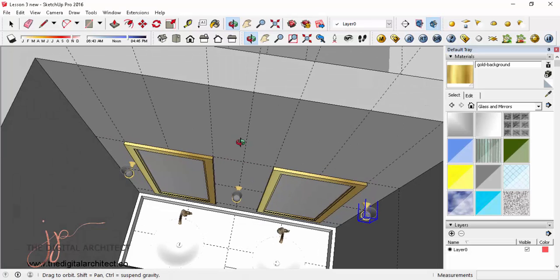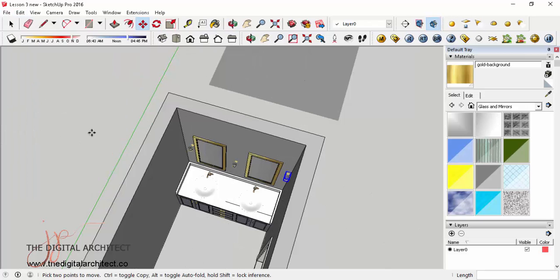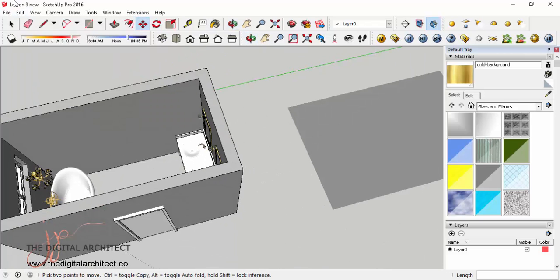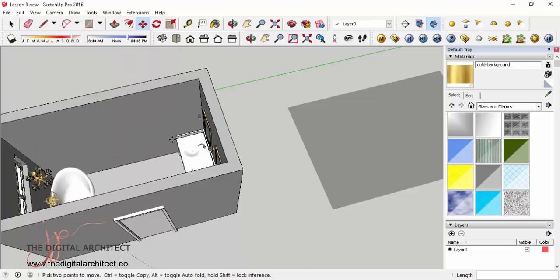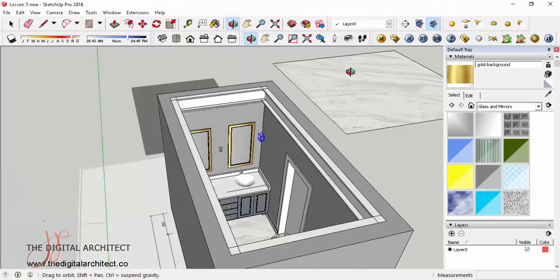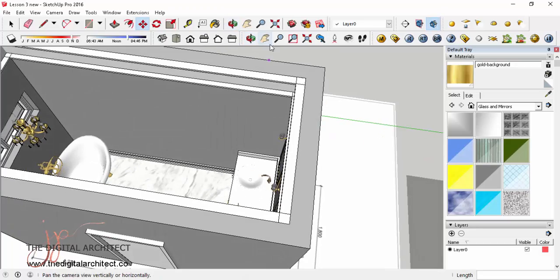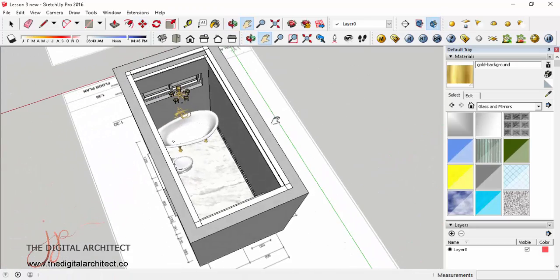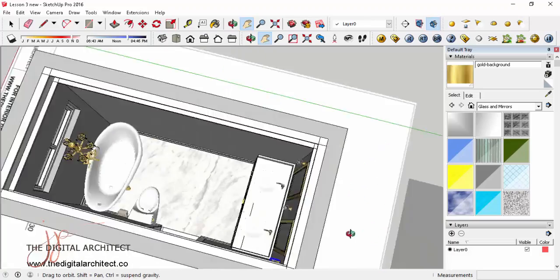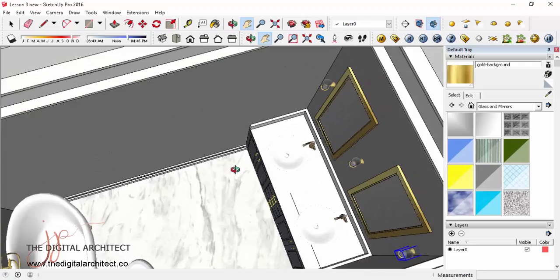Okay, now let's delete guides: edit, delete guides, edit, and hide all. Okay, so our model is done. We just have to add the ceiling, but you don't have to do that now. And then add whatever details you want to add.